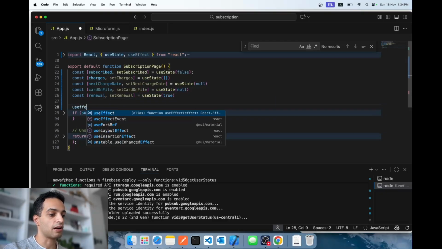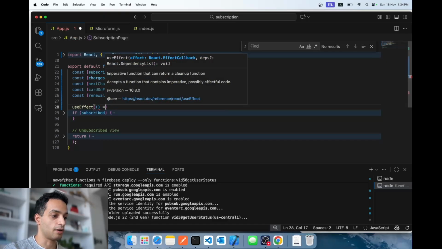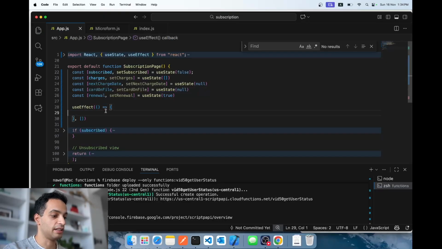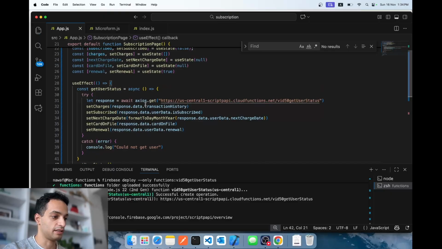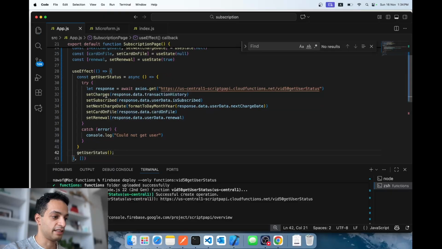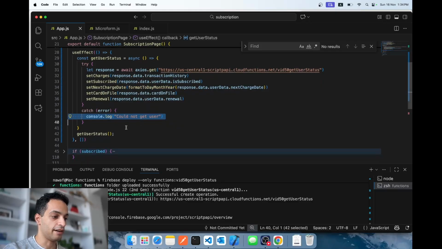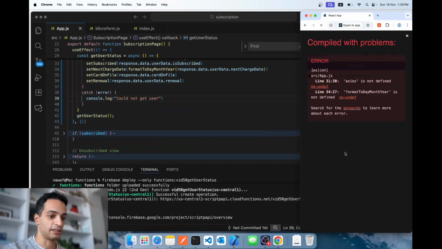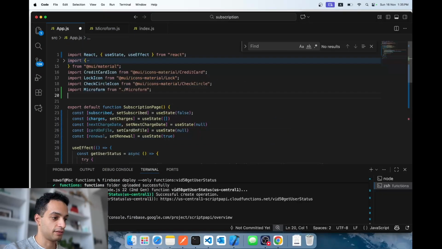We also need to use effect. This method is going to call our API as soon as the component renders. We're going to create a method inside here that calls that API, gets the data, and then sets them as state variables. And if not, then it catches that error. Okay, now let's go refresh. We forgot to import Axios here to call the API.